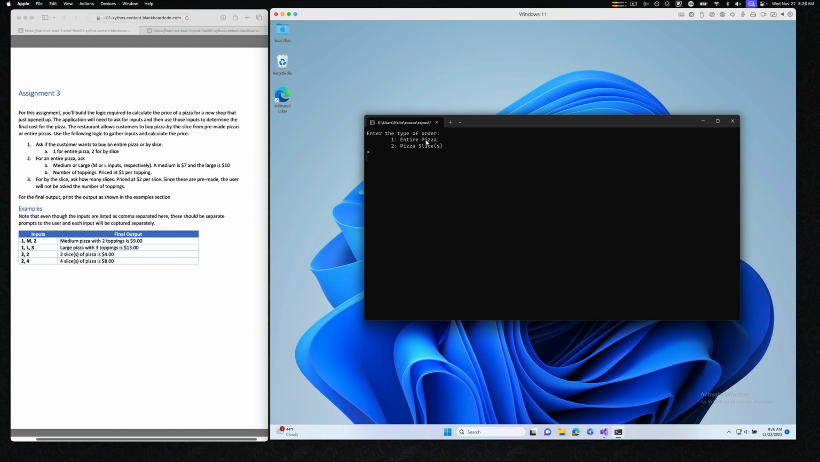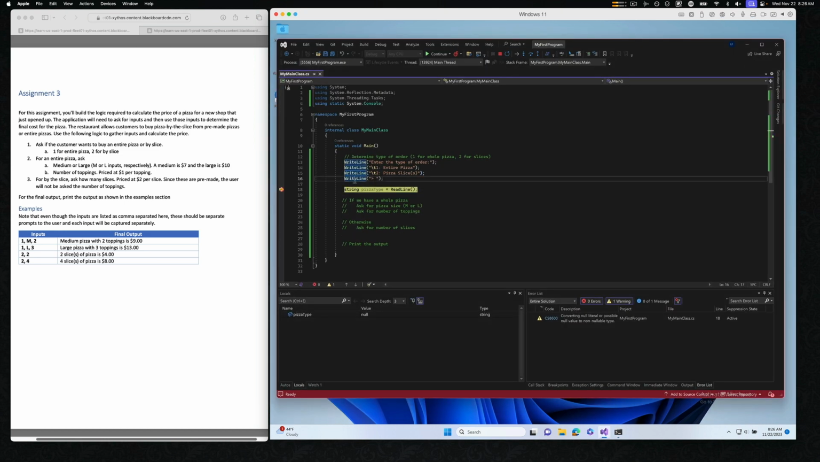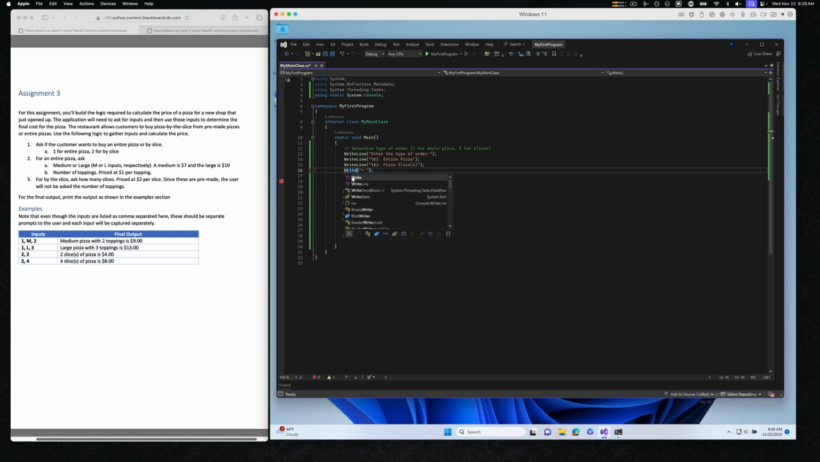We can see that we have our order and our prompt, but we notice that our input cursor is on the next line. The reason for that is because we use write line instead of write. Write line puts an implicit new line at the end, so basically like pressing enter or return. And so instead of write line, what I'm going to do here is just change that to say write.